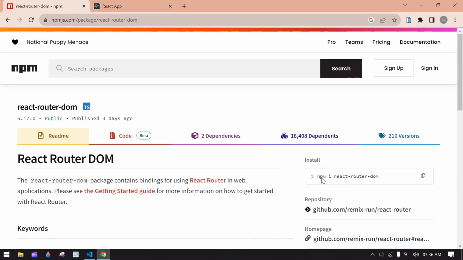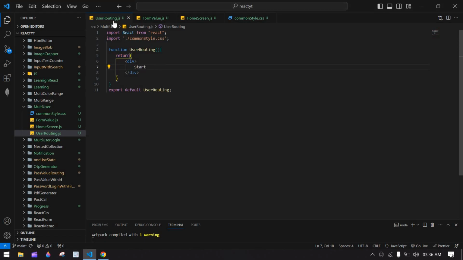So we need to install React Router DOM. In my case I already installed it, so you need to install it. Here I'm going to use this file to implement the routing, and this is the form, where I'm going to implement the input. And this is the home page, where I'm going to display logout and the login email detail.